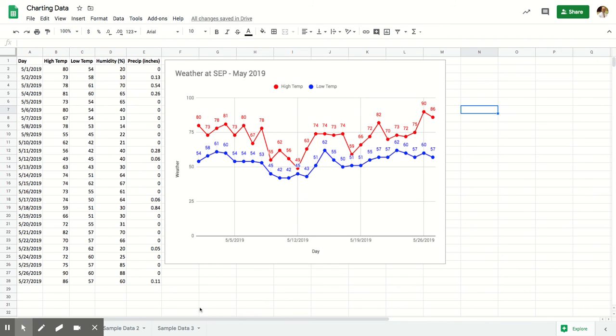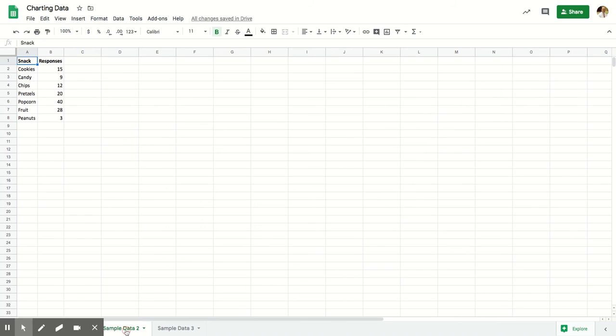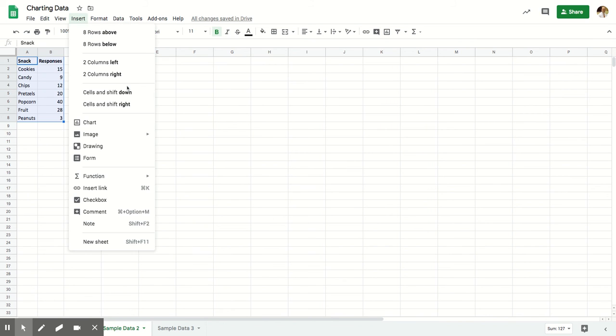Okay. So if we look down on the bottom of your sheet here, there's sample data 1, sample data 2, and 3. Go to sample data 2. Here's a different type of chart. And now this type of chart, maybe I did a survey and wanted to know how many people, what was your favorite snack? So if we try to chart this, what chart do you think it's going to pull up? Let's see. Insert a chart.